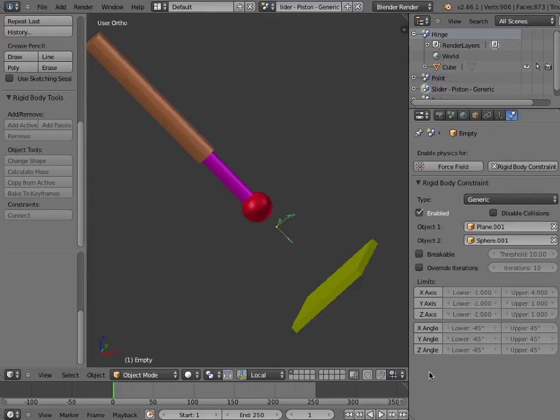The generic constraint is much like the piston constraint. The difference is that the rigid body movement and rotation can be constrained along all 3 X, Y, and Z Control Empty axes. The generic constraint is a bit difficult to use. I'll play the simulation. Note that due to gravity, the lower cylinder falls out of the upper cylinder down along the Z-axis.